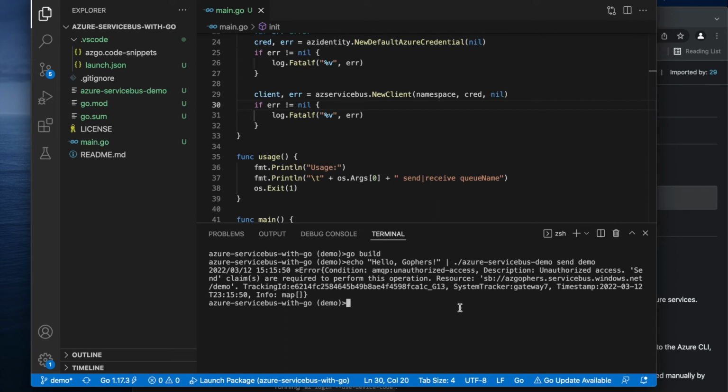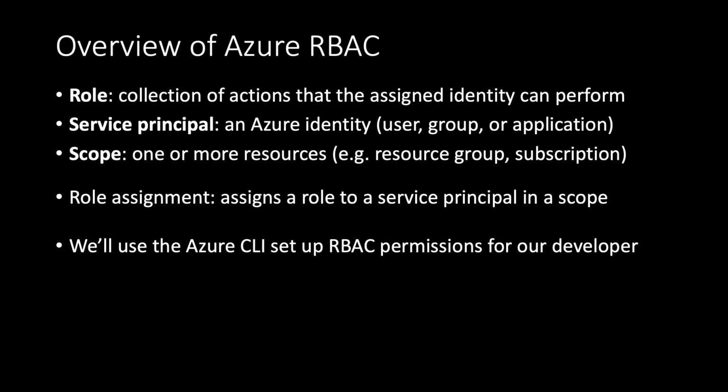So now we need to understand a little bit more about how RBAC works, about how Azure Default Credential works. This slide gives a quick overview of the Azure Role-Based Access Control, or RBAC system. There are three basic components in RBAC. The first is a role, which is just a collection of actions that the assigned identity can perform. A role could be scoped down to a single action, like read from a service bus queue, but often is a collection of related actions with a meaningful name.